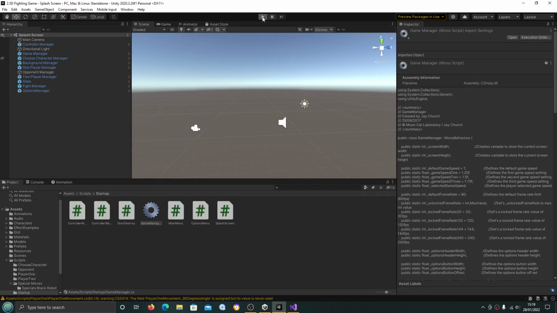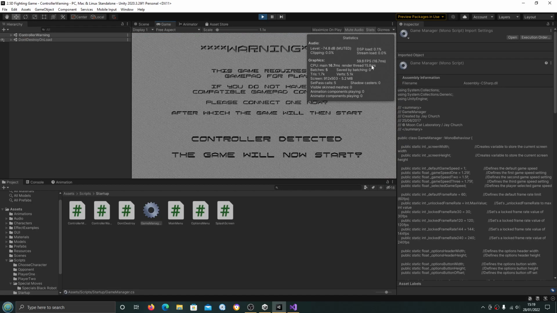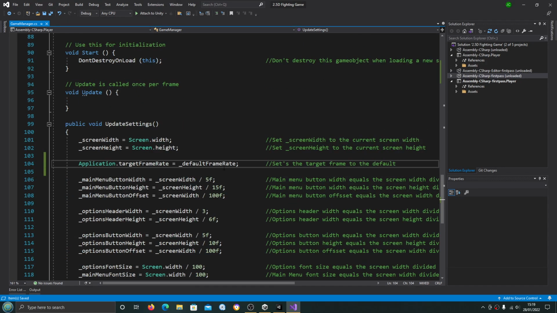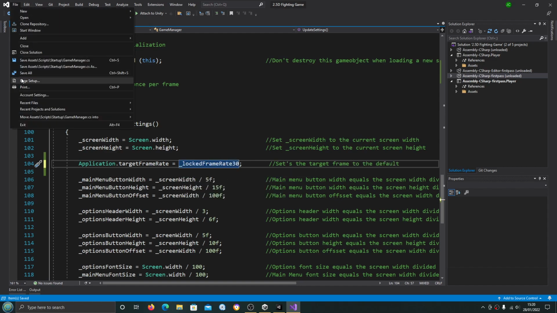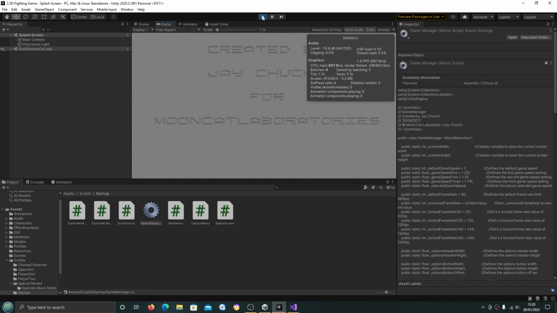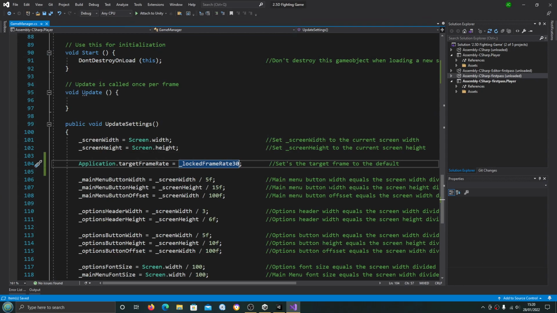So I'm going to downsize, I'm going to hit play again. So as you can see, my frame rate is now at 60. And of course this will work if you choose another value. So I'll choose log 30, let's save that off. We'll hit play again. And now we have a 30 FPS cap. Of course I don't want that, I want the default.